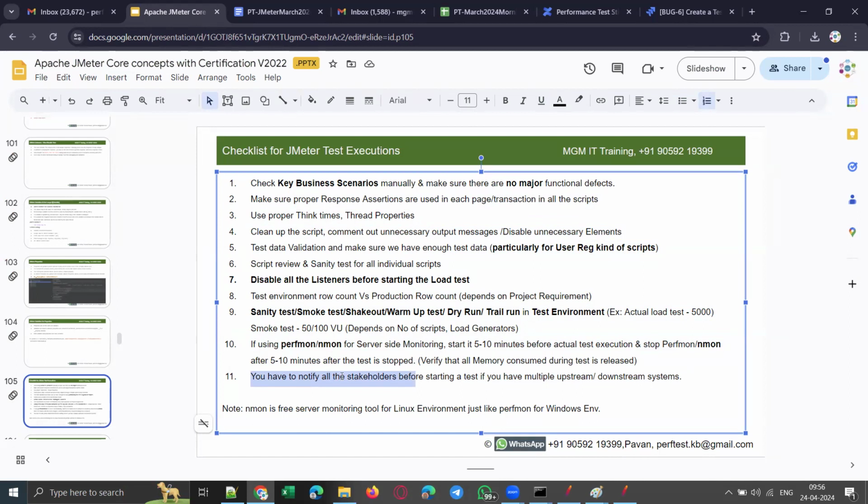If you don't inform them and something goes wrong, like a script issue or a test data issue, that really doesn't look good and it will result in escalations. So you should always notify all your stakeholders before starting a test.